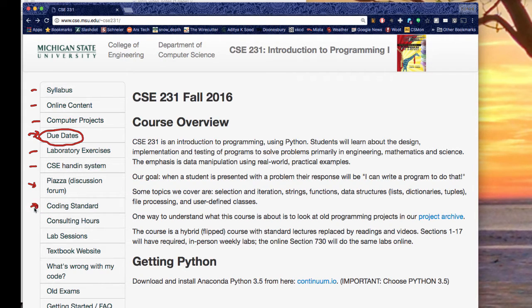There is a coding standard, we'll talk about that more later. There are consulting hours or help room, there'll be a schedule on there. And then if you wonder when particular labs meet and where they meet, that's on there. There is a website for the textbook. By the way, the textbook is the 3rd edition. There's a link on there.